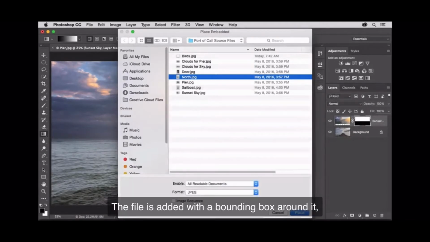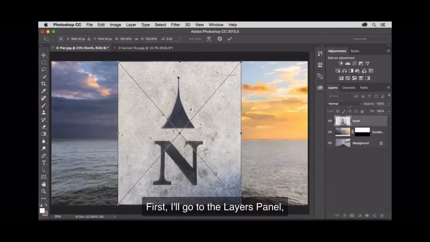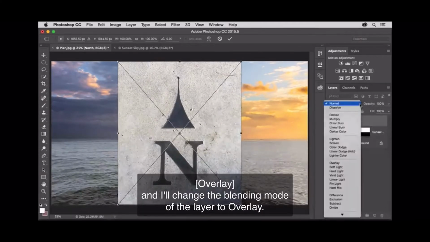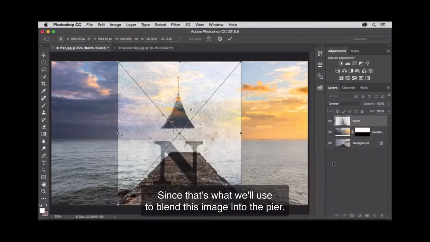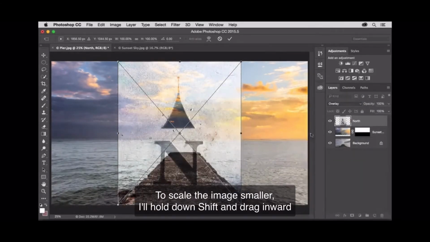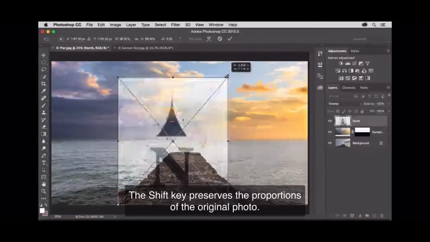The file is added with a bounding box around it, which you can use to scale or transform the layer if needed. First, I'll go to the Layers panel, and I'll change the blending mode of the layer to Overlay, since that's what we'll use to blend this image into the pier. To scale the image smaller, I'll hold down Shift and drag inward on the handle in the upper right corner. The Shift key preserves the proportions of the original photo.